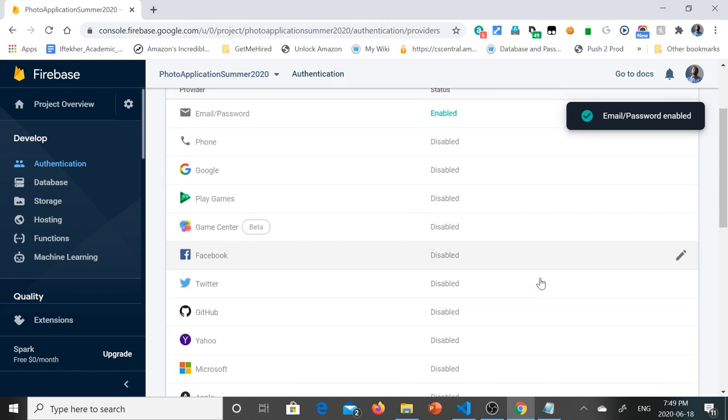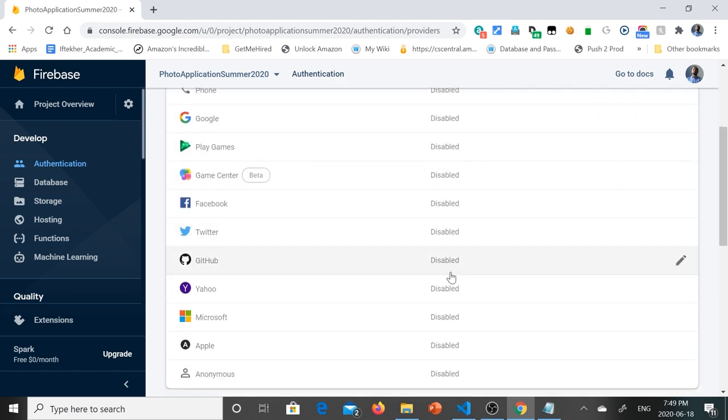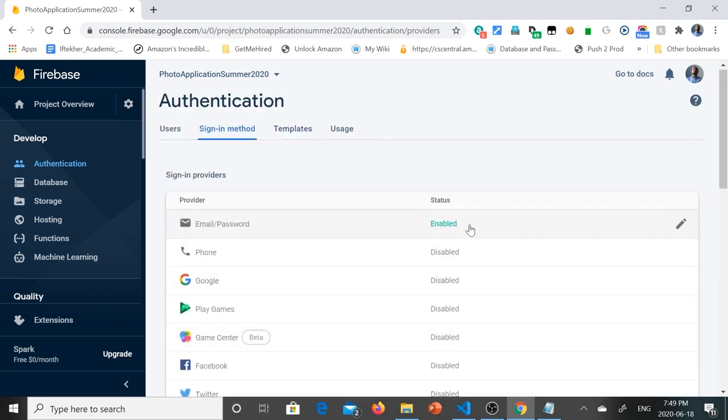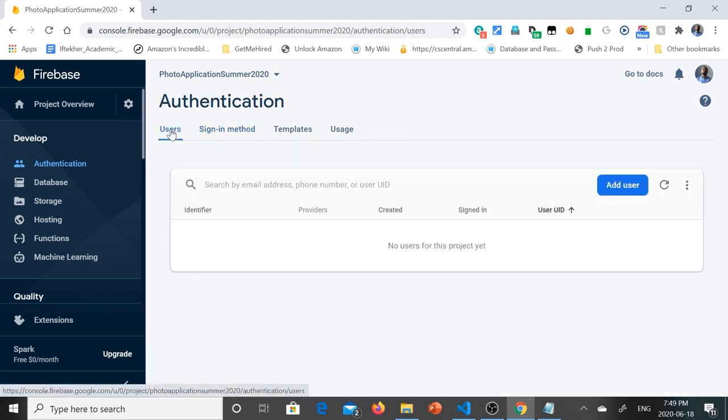Now the same way you can also enable Facebook, Twitter, and Google account based authentication, but for now we're just going with email and password based authentication. And initially there is no user here because we just set up the application. Now we have not used it yet. Now let's go ahead and see how we can use this in our Angular application.